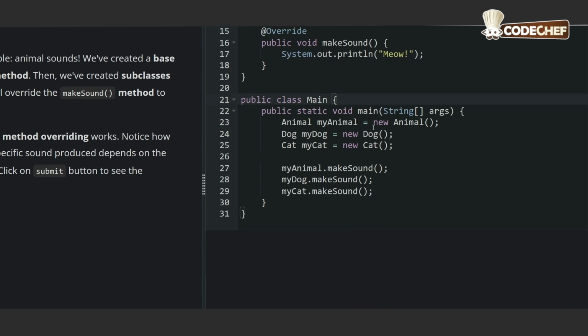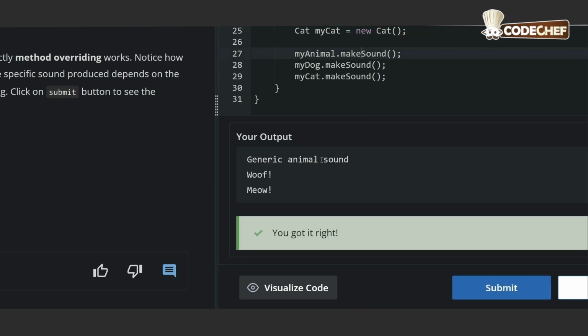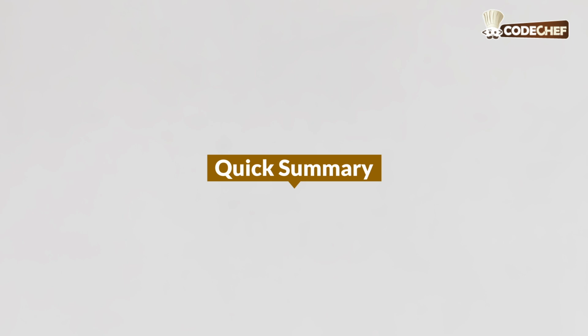Now in the main class, we can see myAnimal creates a new Animal. So we have created a new Animal along with our Dog and Cat. The Dog and Cat have their own sounds that override the generic animal sound, and our new Animal has the generic sound. Now let's try submitting this. So we have the generic animal sound, then woof and then meow. Each object uses its own version of the method. This is method overriding.